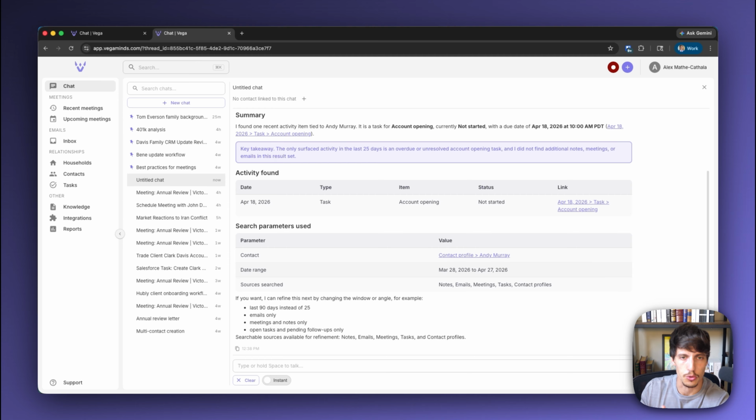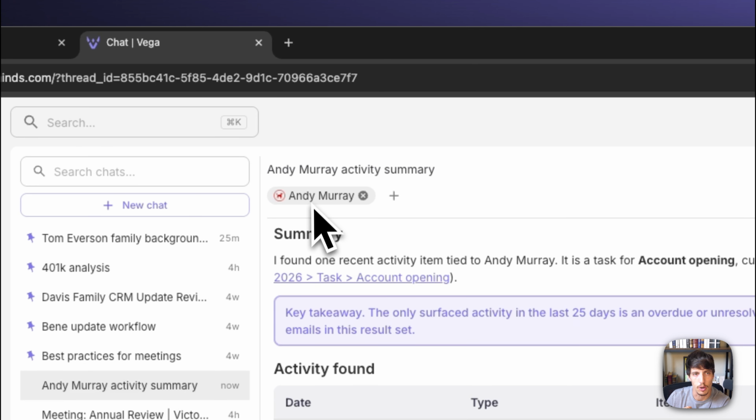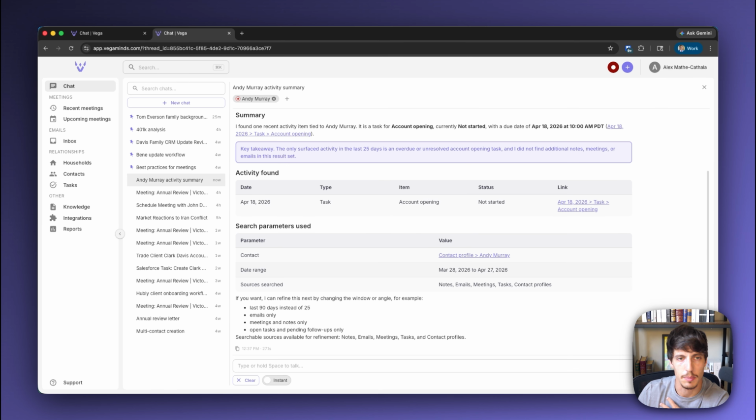That makes it very easy for you to just only focus on what matters, on going back and forth with the AI, on doing good work, without having to focus on the links in the background. But you can see here, Andy Murray was referenced automatically by the AI. I did not type anything. I did not press any button.